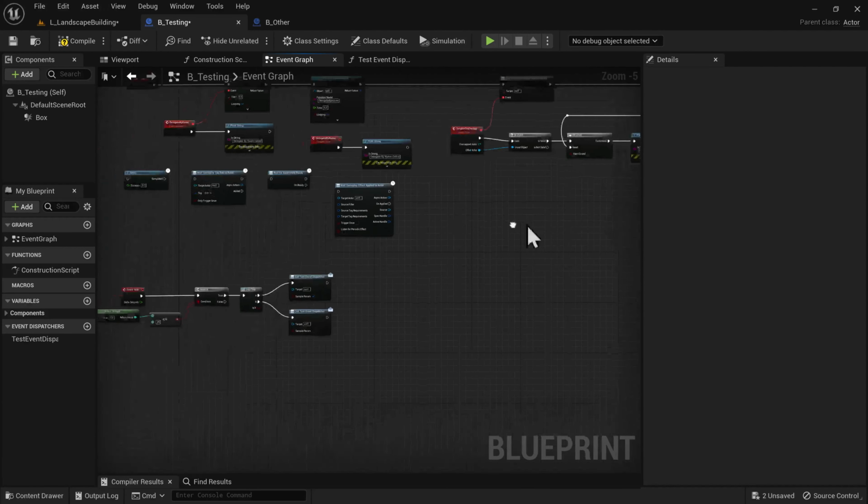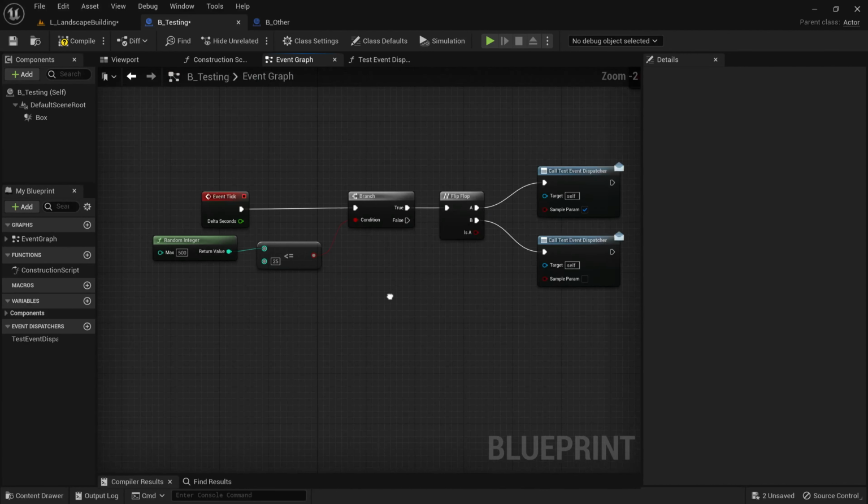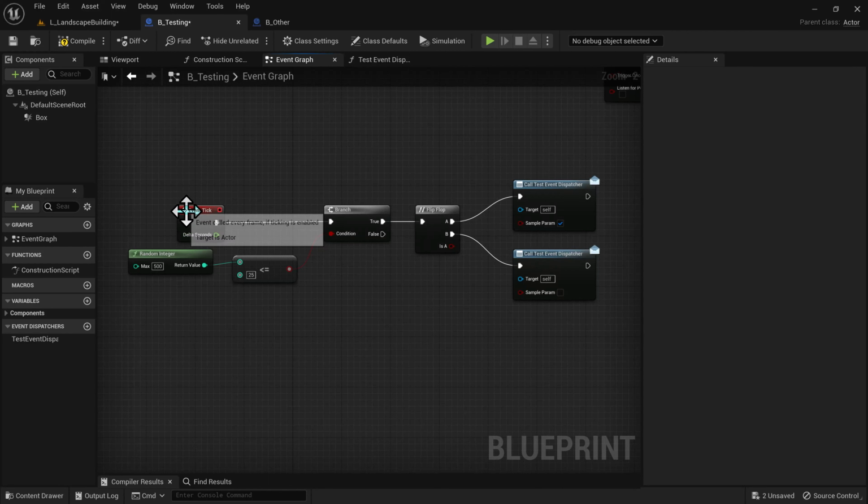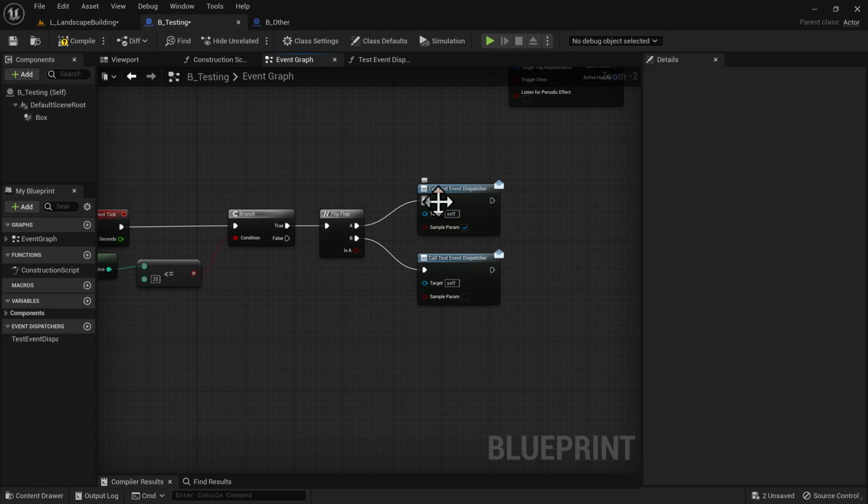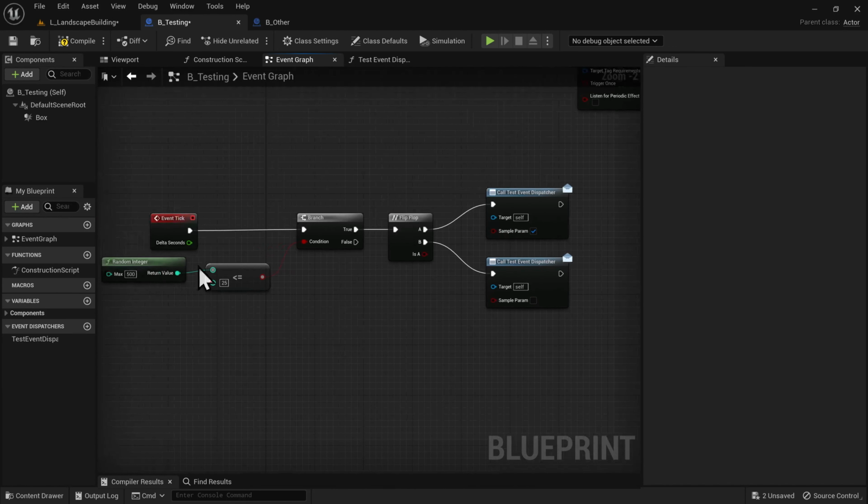So to make that work, on event tick, we're basically just getting some random values. And if we're less than 25, this is so we don't just spam the thing constantly, we'll actually do the call event dispatcher with either true or false. So the event tick is ticking. Every time the random integer comes in less than 25, we'll actually fire this off, and we'll flip between calling it with true or false, so back and forth.